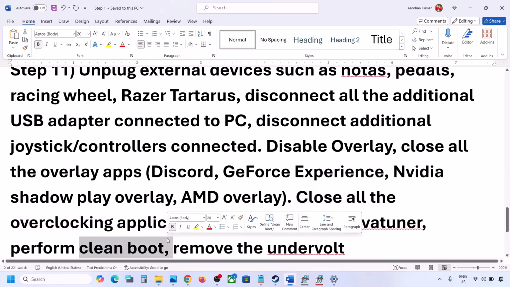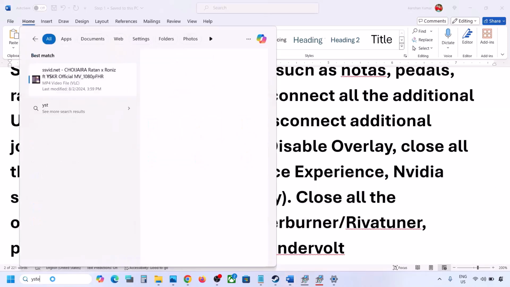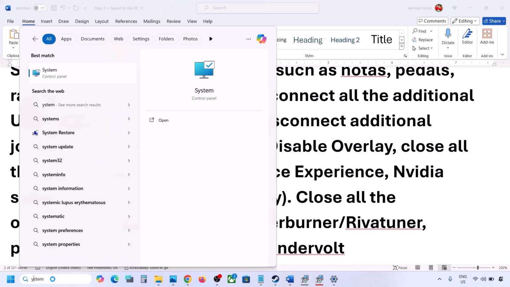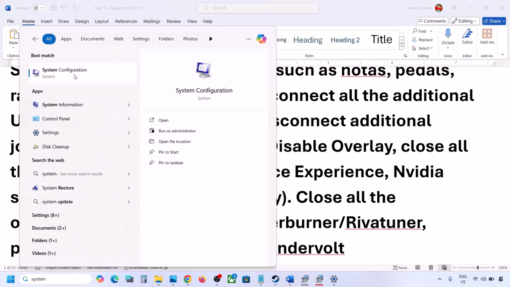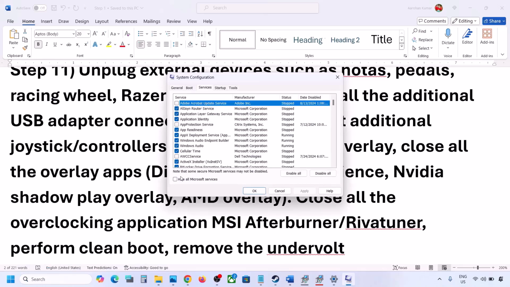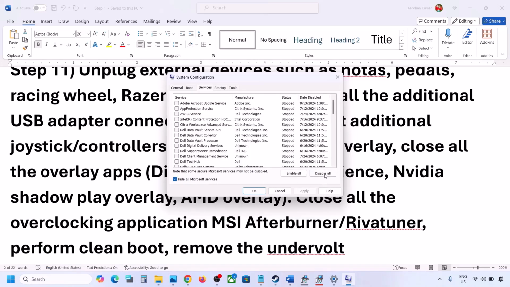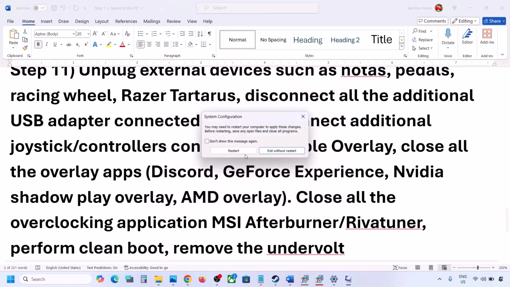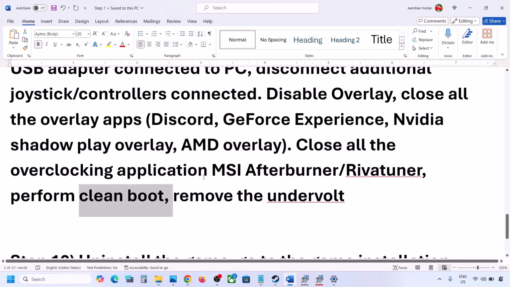Perform clean boot. For this, type in system configuration in the Windows search box and then click on System Configuration, go to the Services tab, and then put a check on the box which says hide all Microsoft services, and then click on disable all. Make sure you put a check on hide all Microsoft services first, and then click on disable all, and then click on apply, click on OK. You will see a restart option. Restart your computer and then launch the game. Also, if you have undervolted your computer, remove the undervolt and then launch the game.